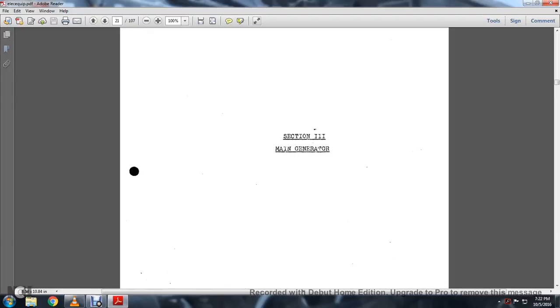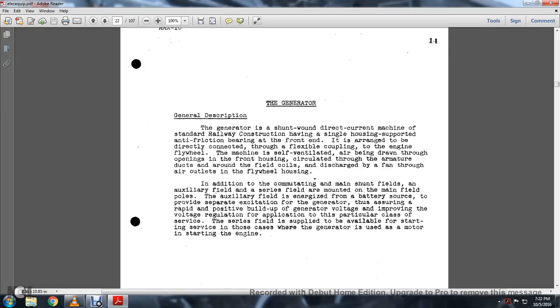All right, Section 3, main generator. The generator, general description. The generator is a shunt-wound direct current machine of standard railway construction, having a single housing supported by an anti-friction bearing at the front end. It is arranged with a directly connected through-lead flexible coupling to the engine flywheel.